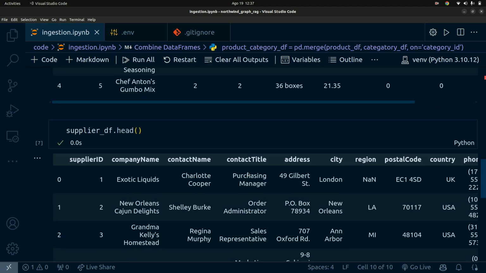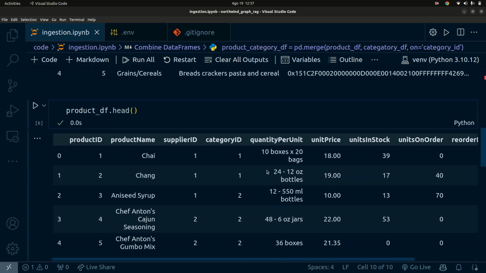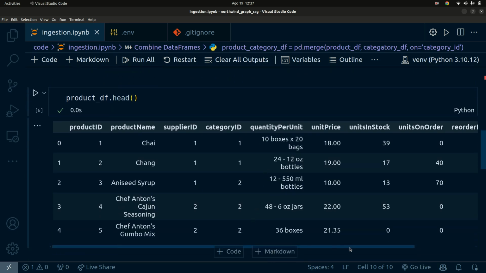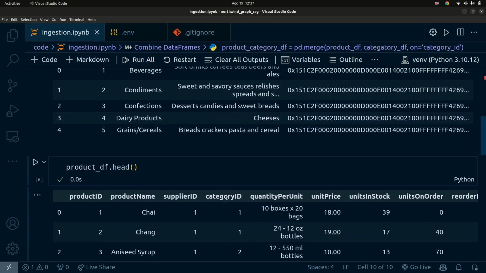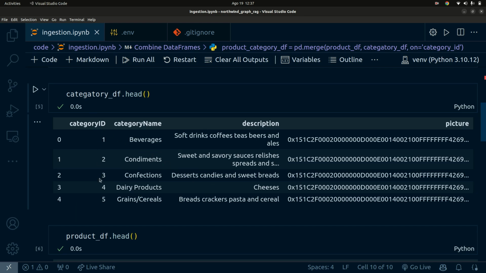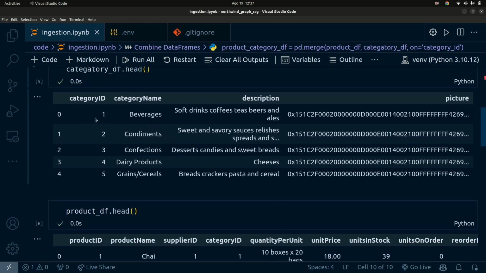The reason I'm using category IDs is because if you look here, we have the category ID. If I scroll all the way right, category ID is actually right here, and also here you have category ID. That's a primary key here, and it's a foreign key here. So I'm using that to merge the two tables.